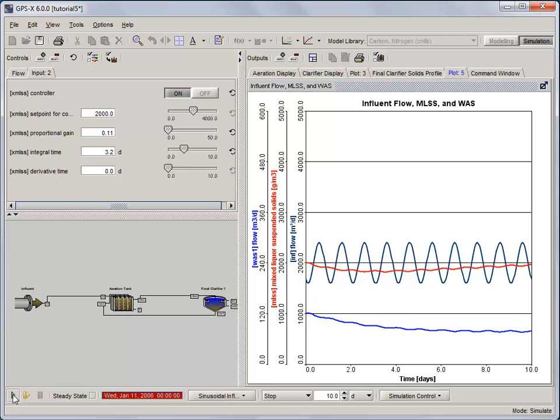You can see from the mixed liquor suspended solids concentration and the wastage flow rate that these values are a good start for tuning our PID. Take a moment to try adjusting the PID constants by hand and adjusting the flow rate during the simulation.